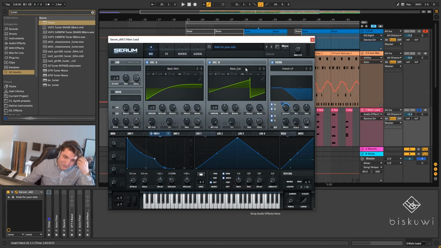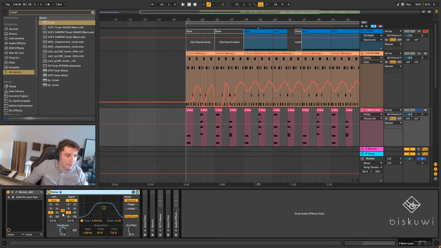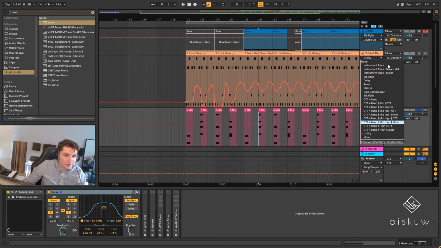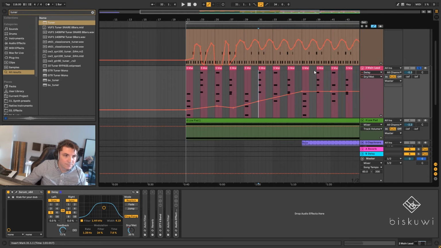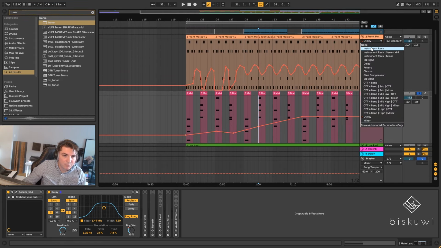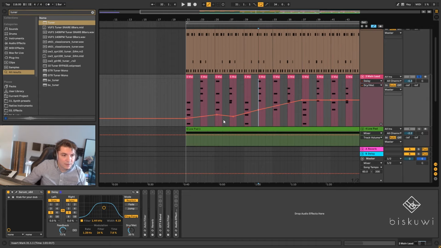And then we have this effects chain here. The first thing is a delay, and I'm automating the delay during the track. Here you can see that I'm opening up the delay so that it will be more delay-ish in the end. But if I come here, it's a slow and really long delay.